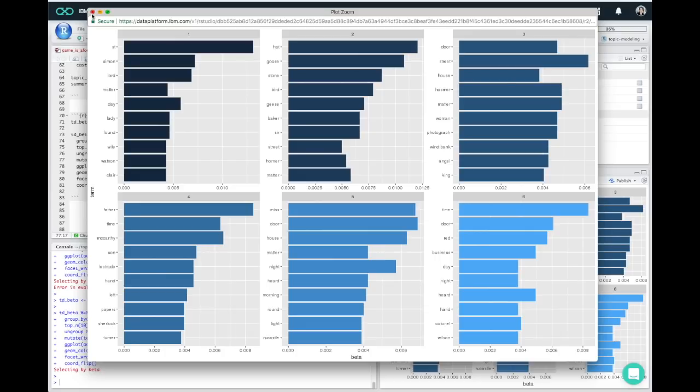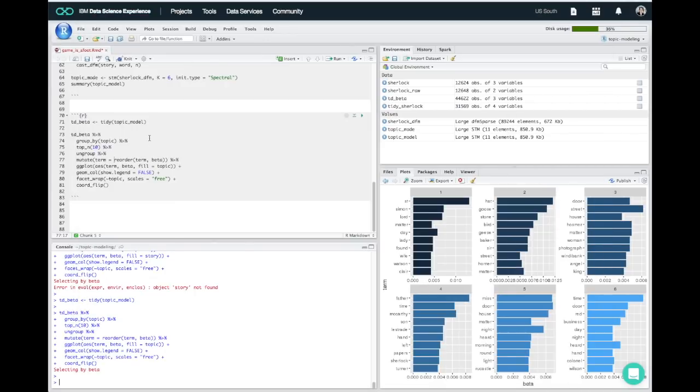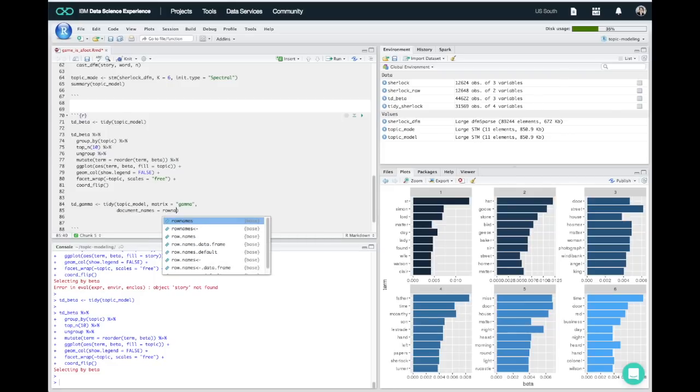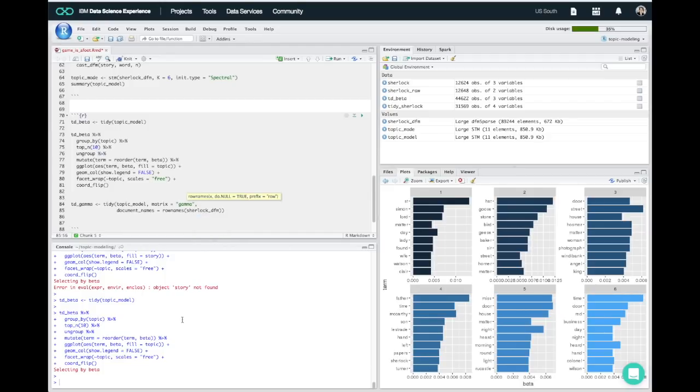So that's one kind of probability that we get out of this modeling procedure. The other kind that we get is called gamma. We tidy the same topic model, but we say we don't want the beta matrix, we want the gamma matrix, and we know the names here because we have them in the Sherlock DFM.